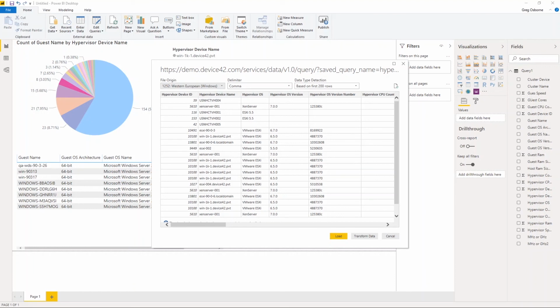This wraps up an introduction to using Power BI to report on Device42 data. For more information about Power BI, we recommend Microsoft's resources at powerbi.com.